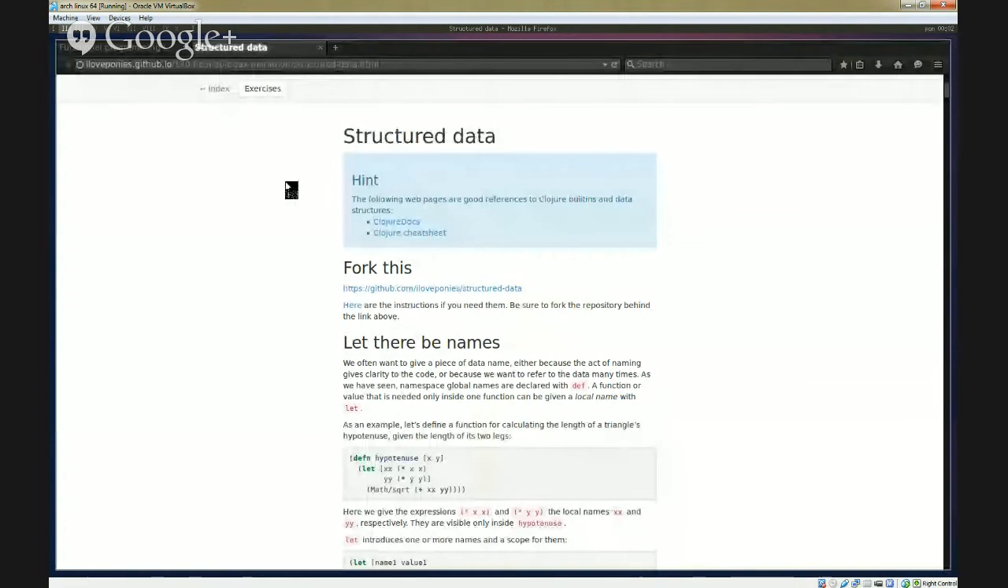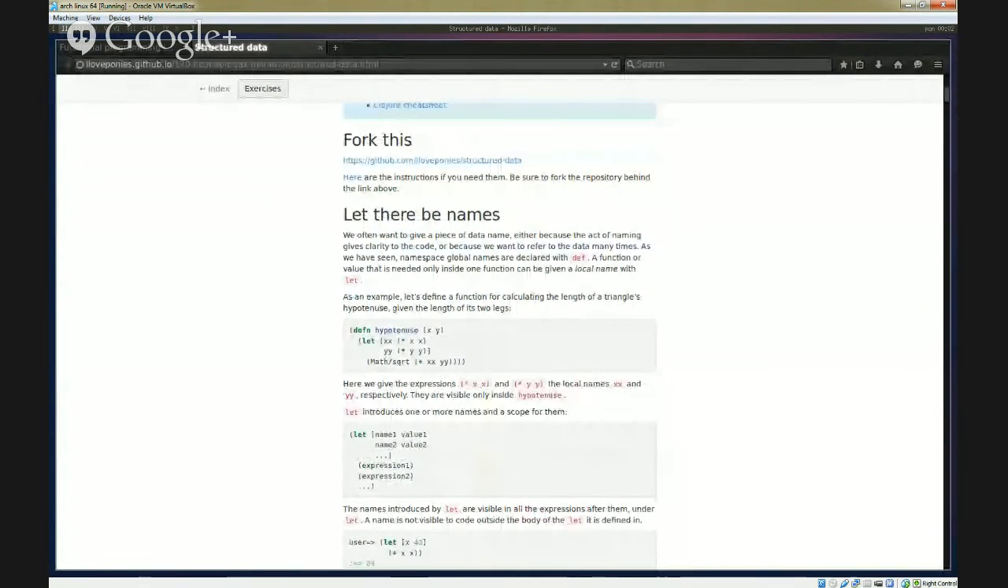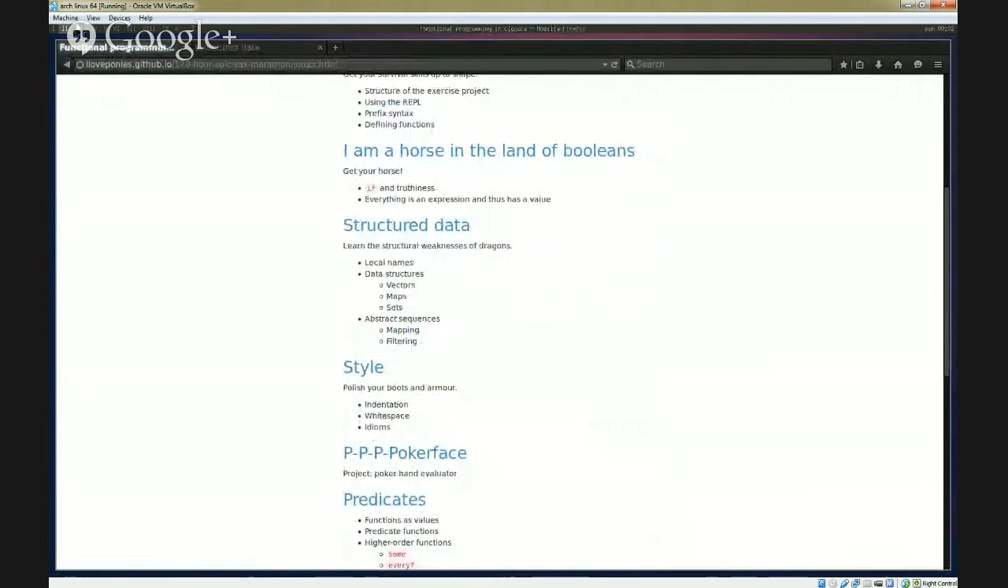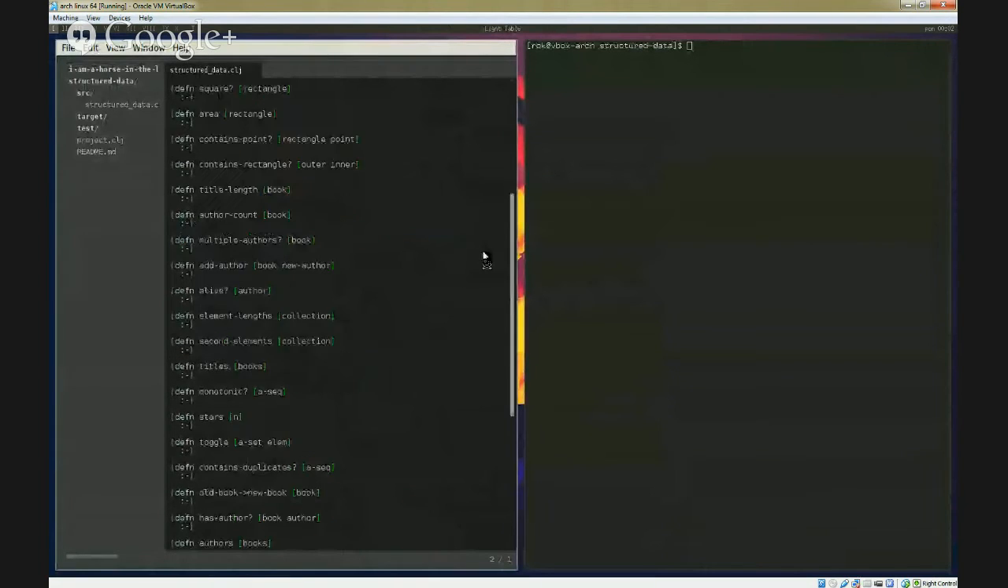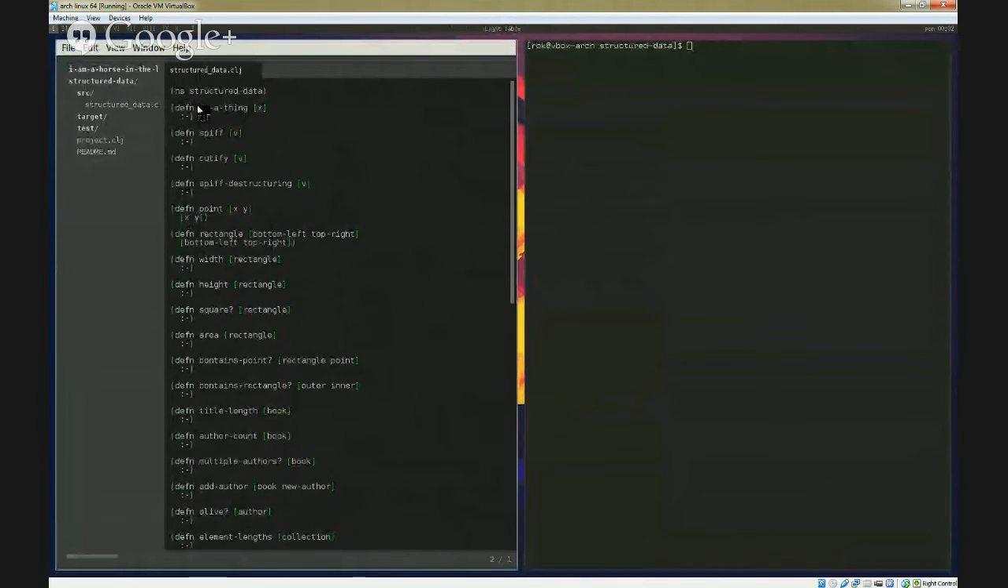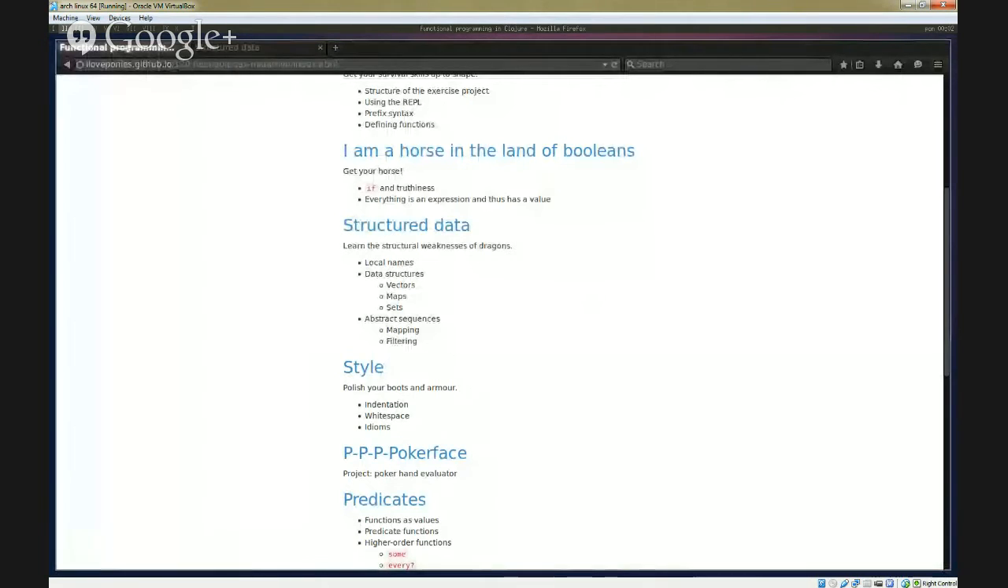So we should get started. I already forked the project, structured data. As you can see, we have all these undefined functions that we will probably have to solve. So let's get started.